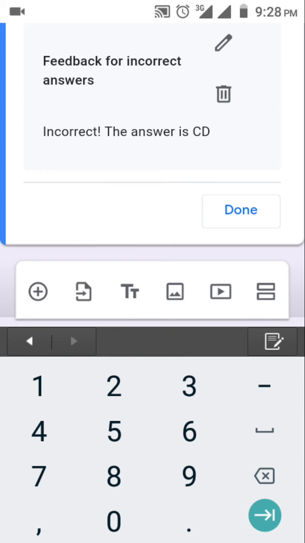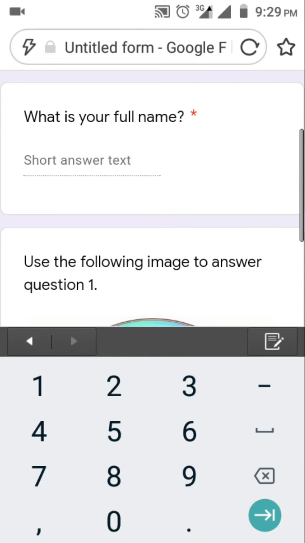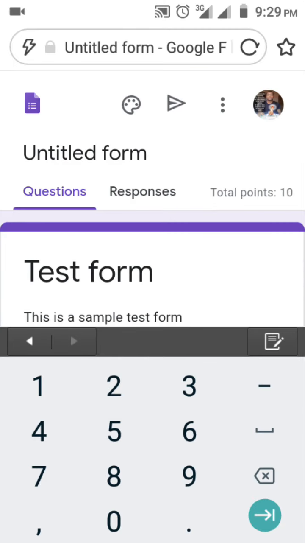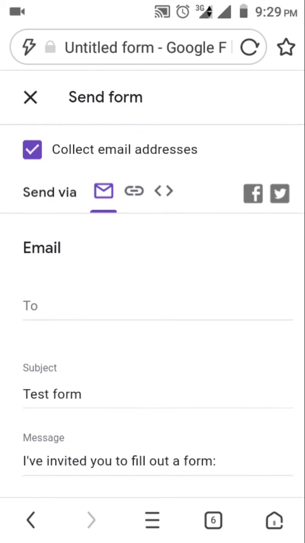After you've done this, the next thing is to send your form so that your viewer can fill it. So you go up, go to this arrow option beside the 3 dots and click on it. Now it gives you options. It says send via email. So if you have the person's email address, you put it here and send it to the person's email to invite the person to fill the form.